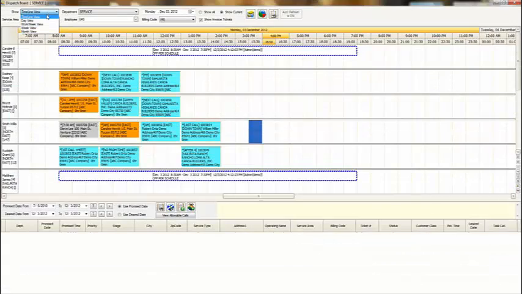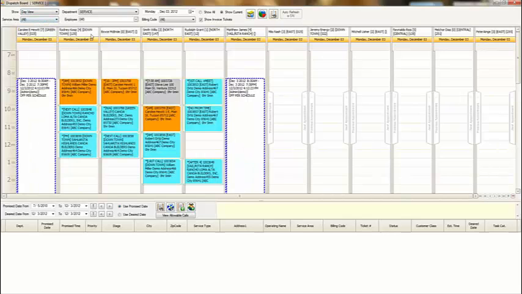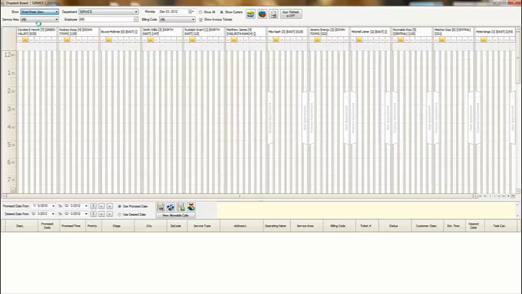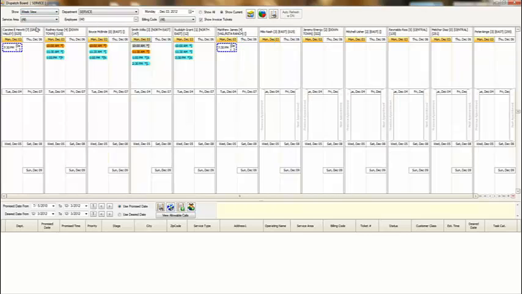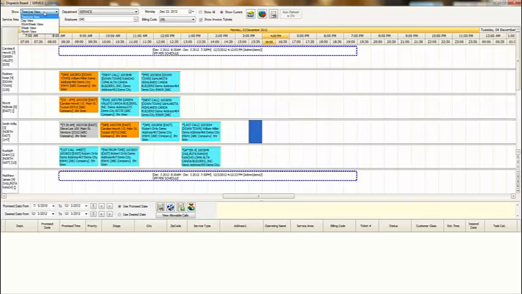There are several ways of viewing the board, which is found in the top left-hand corner of the board. Day view, which displays the technicians vertically, and the time frames are displayed on the left side of the screen. Other options are work week view, week view, and month view. Also, timeline view, which displays the technicians horizontally, with the time frames displaying at the top of the board. I prefer this view and will be using it throughout the rest of the demonstration.